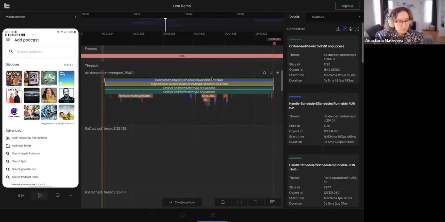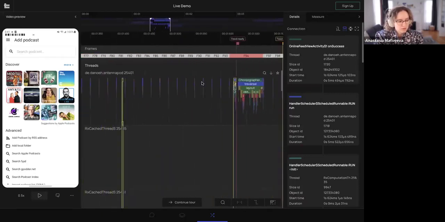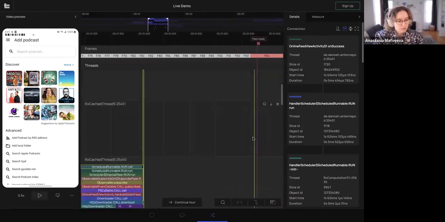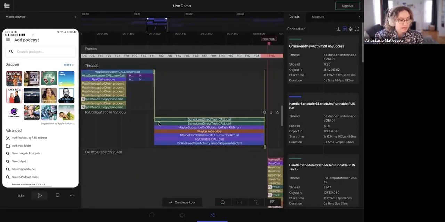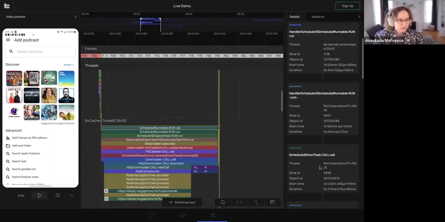But besides having information about the method itself and the call stack and how synchronously it was called from the ones above it, you can also zoom out. And if you zoom out, you would see this yellow line, the critical path. You can also see it here connected in details panel.